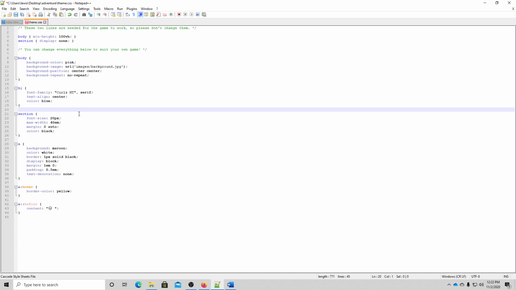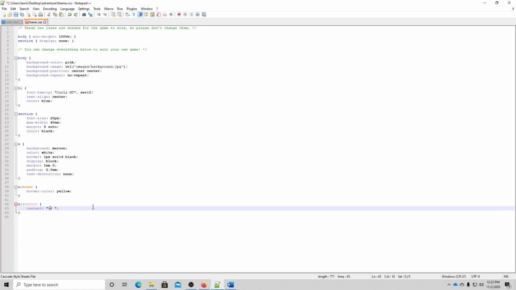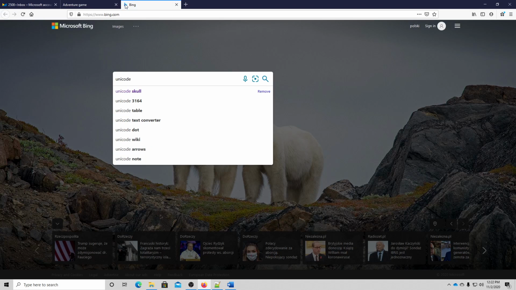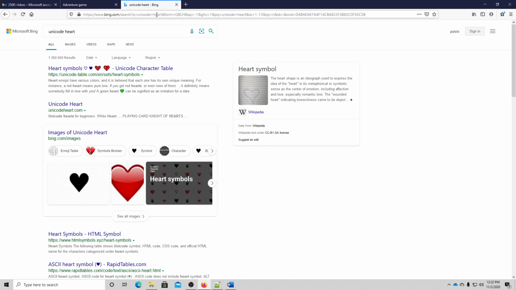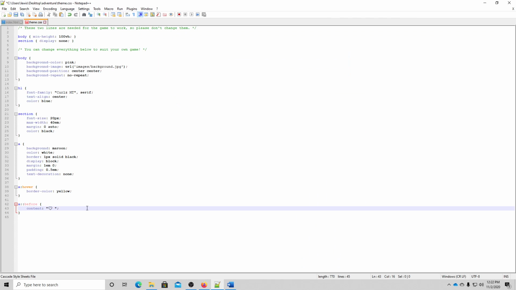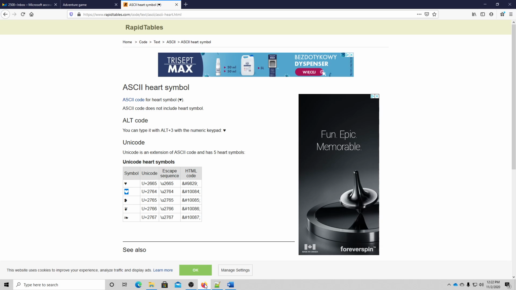Okay, and now I don't want to have a skull in front of each option. Actually, since this is a romance, let's have a heart. So what I'm going to do is I'm going to search on the internet for a Unicode heart. Okay, so Unicode is basically the list which includes all of the different emoji. So here's a heart symbol. I'm going to copy that symbol and put it into here instead of the skull. Okay, now I'll click save and let's see how our adventure has changed.